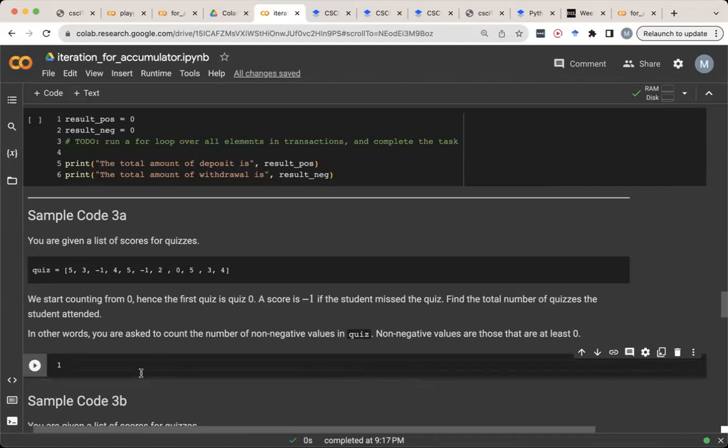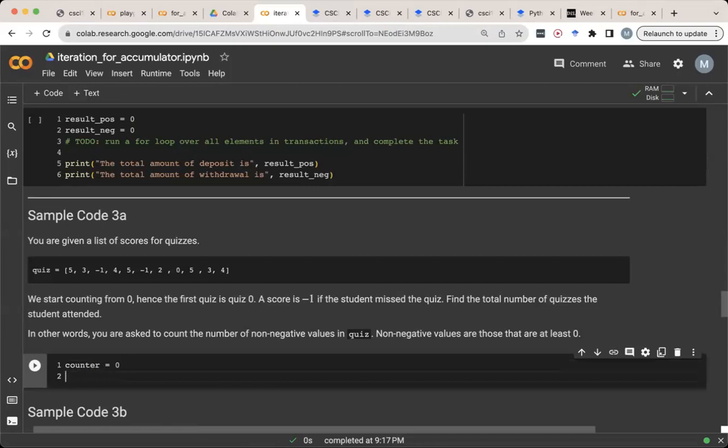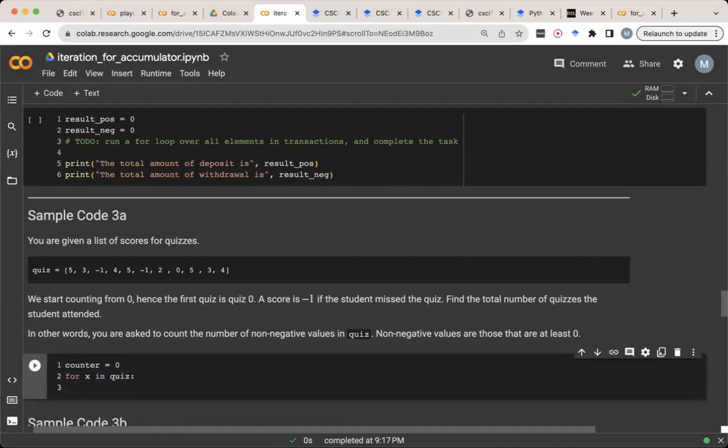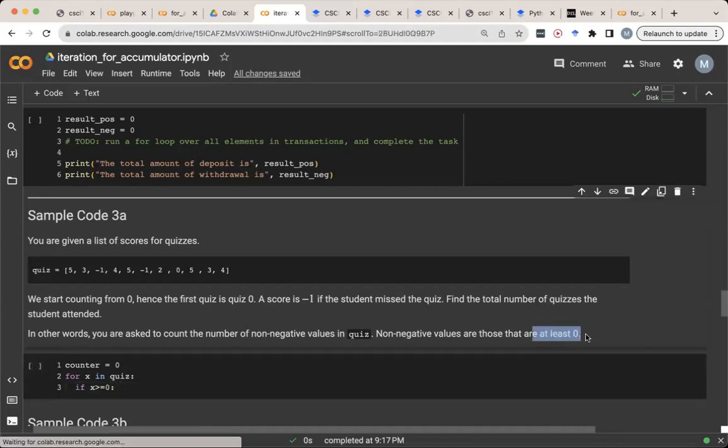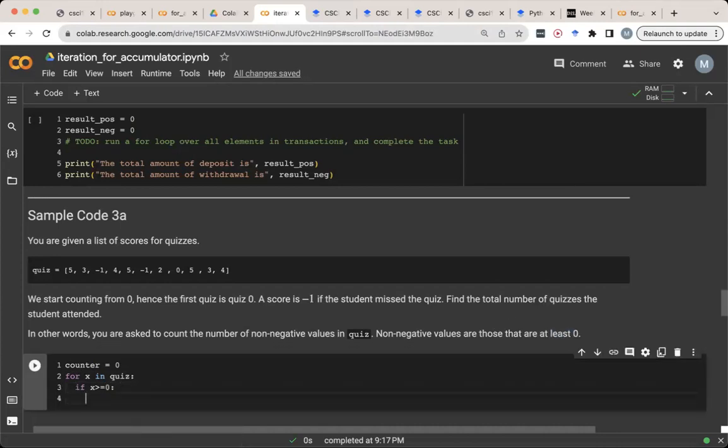Okay, so here we have a counter that starts equal to 0. Initially the counter is equal to 0. We're gonna run through the list, for x in quiz. The list name is quiz. For x in quiz, if x is greater or equal to 0, that means it's non-negative. If it's at least 0, it is non-negative. Then we add 1 to counter.